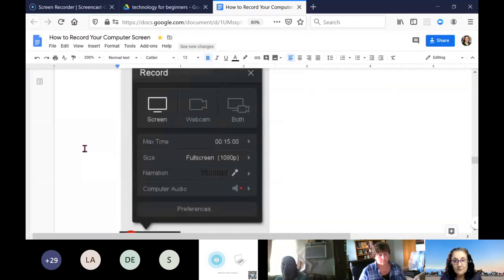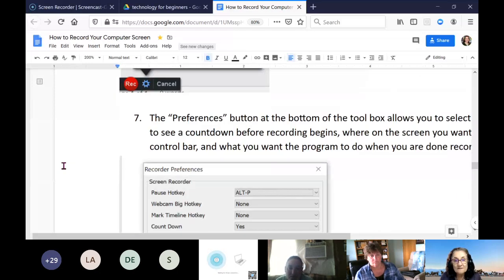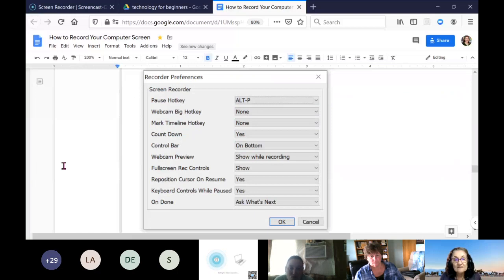And then down here, the preferences button. When you click on that, a box opens up. And some of these things I have no idea what they mean. Pause hotkey, webcam big hotkey. I don't have a clue. But I'll tell you what I do know. The countdown, I like that, because when you press the record button, you'll see a 3, 2, 1 on your screen. So it's like, get ready, get set, go. I like that. You can also choose where the control bar is, on the bottom, top, side.